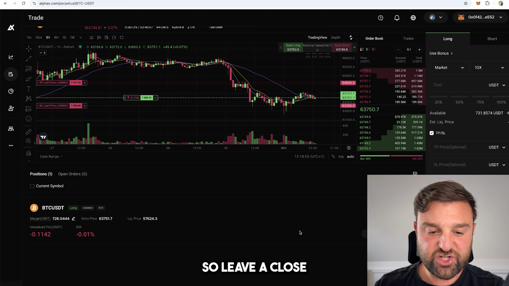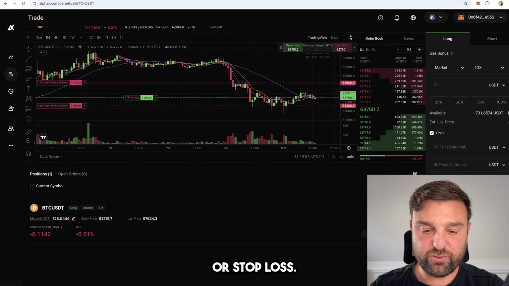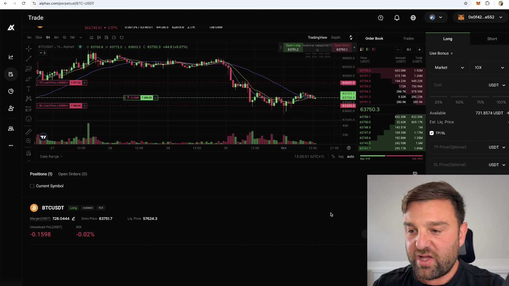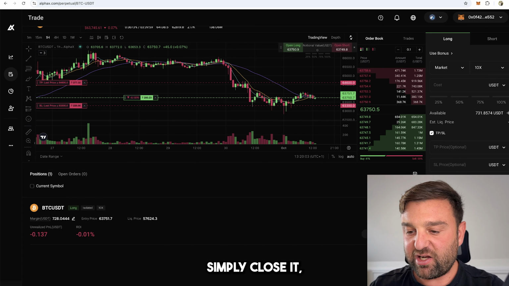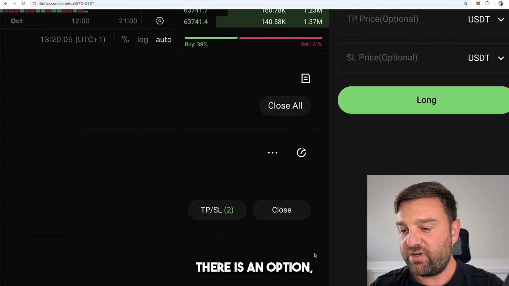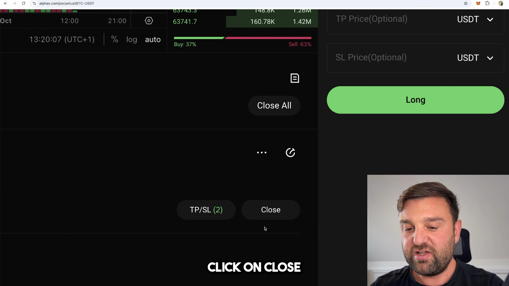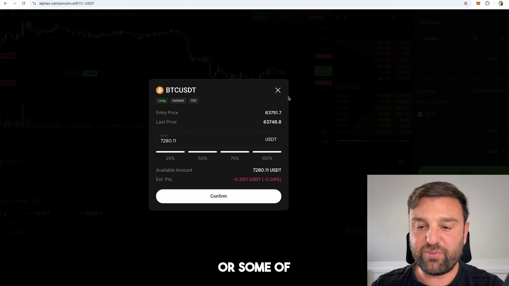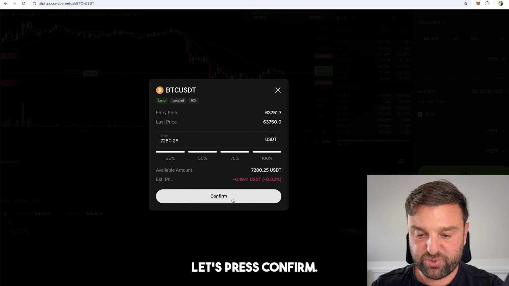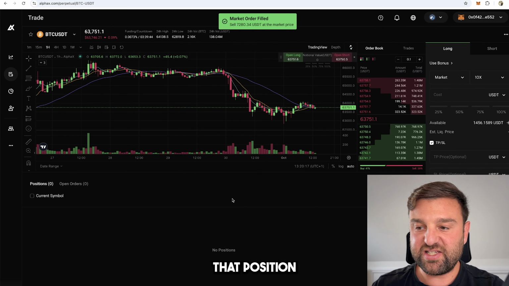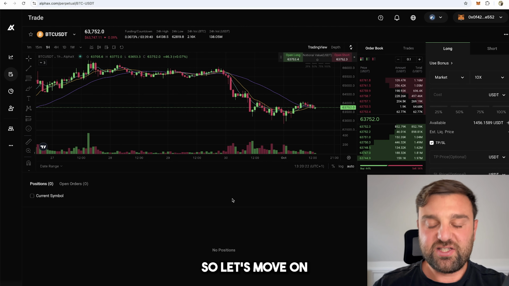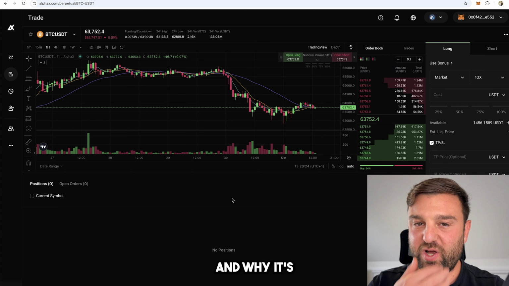Closing the position, so either close using my take profit or stop loss. You can add those whilst you're in the trade as well. If I wanted to just simply close it, I could. There is an option to simply click on close, and clicking that, it will allow you to close the entire position or some of the position. You would just press confirm. Let's do that. Let's press confirm, and it closes that position at market order for you as well. Very easy. So let's move on to liquidation price and why it's so important.